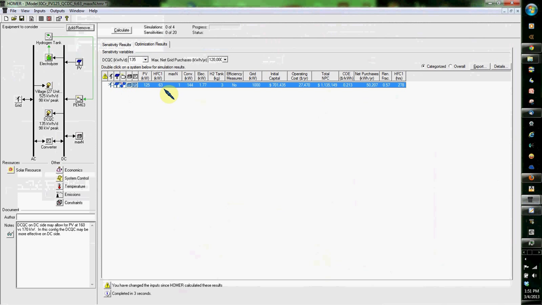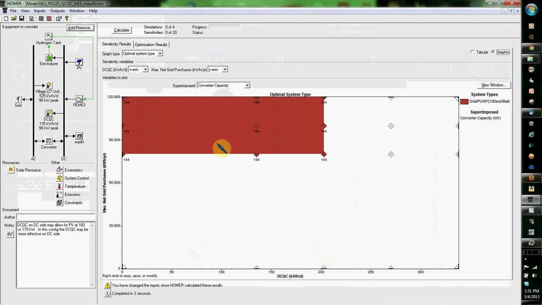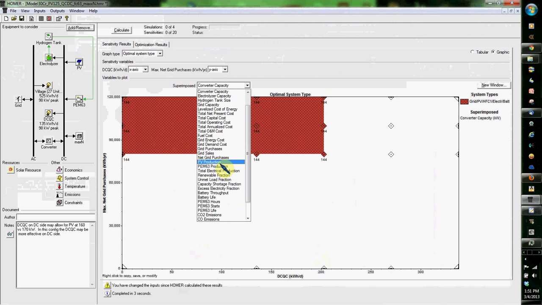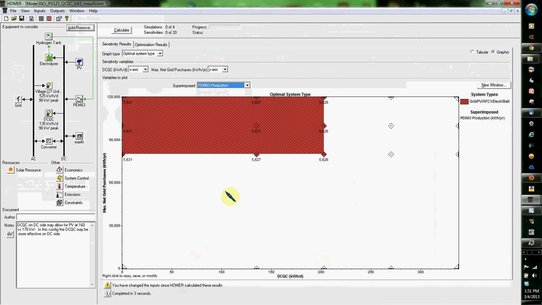There we go. I was able to get what worked out really well. And as you can see, it's more orange because I didn't have the extra PV array since I limited it to 125. So it said, okay, in that case I have to use these other items. And so you start seeing that's converter capacity. But we could easily go with fuel cell production, and you see the power production of the fuel cell here.